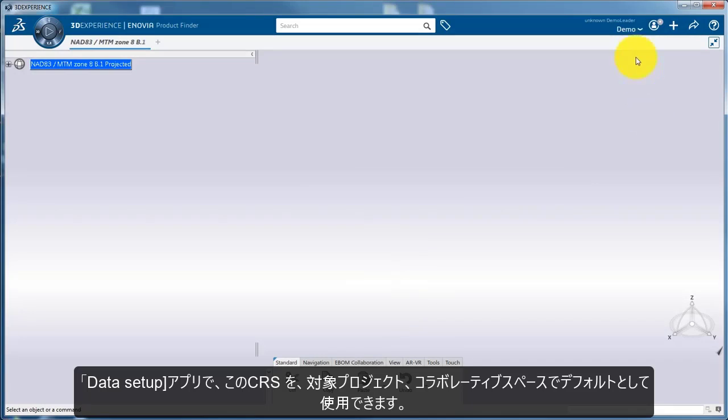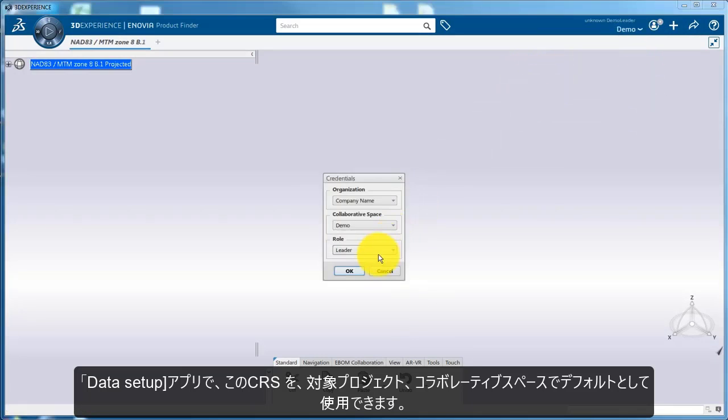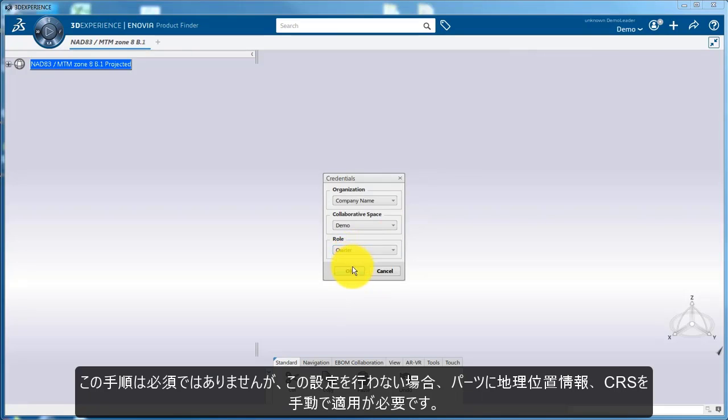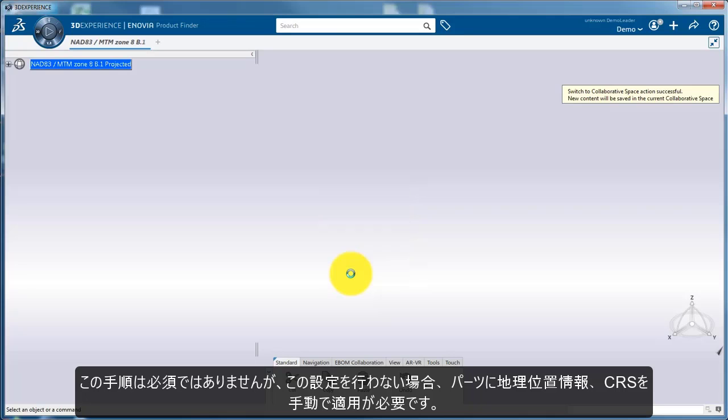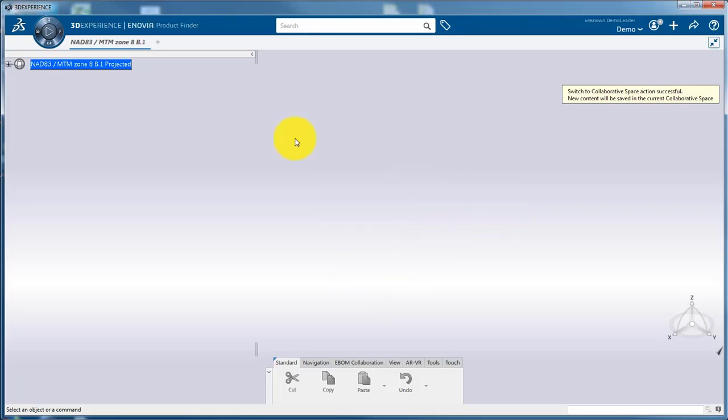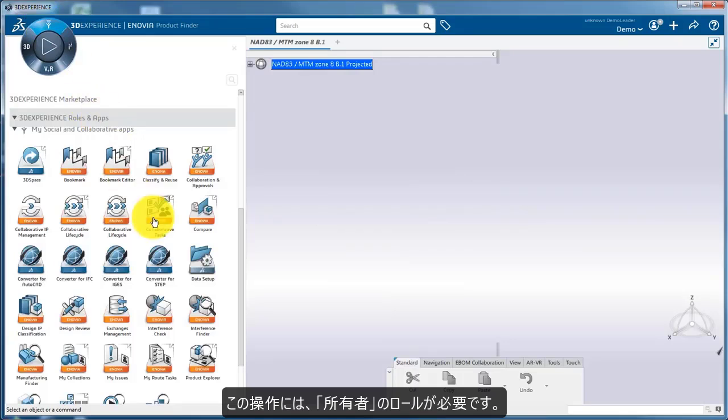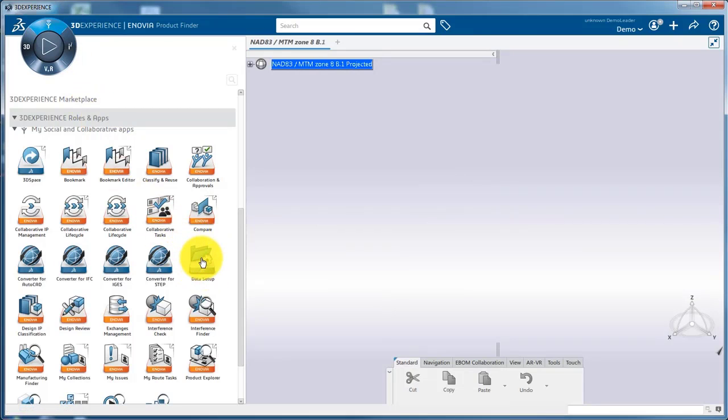Now, you can use the Data Setup app if you want this CRS to be applied by default to your project or collaborative space. This step is not mandatory, and if you don't do it, you will have to manually apply your CRS each time you apply geolocation on new parts. This is an administrator job, so it requires access to the owner role.